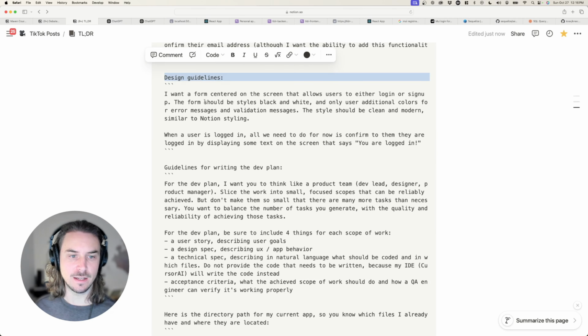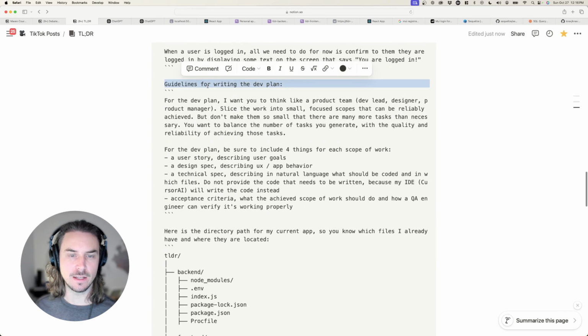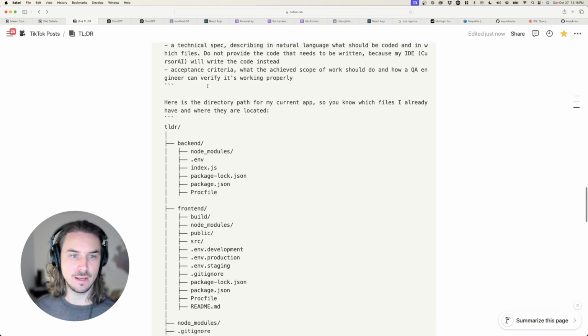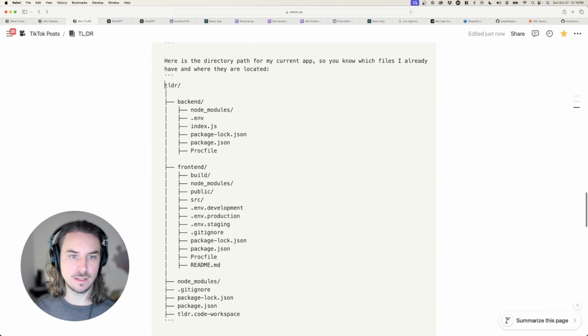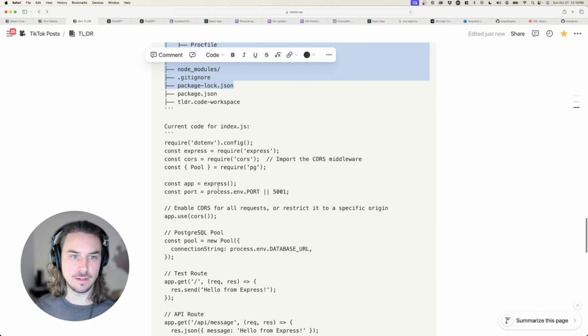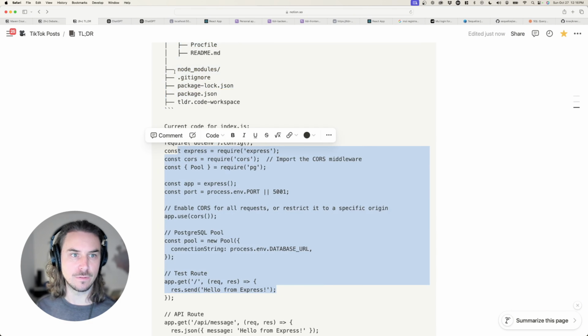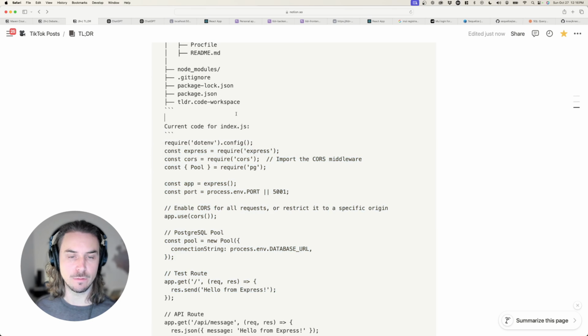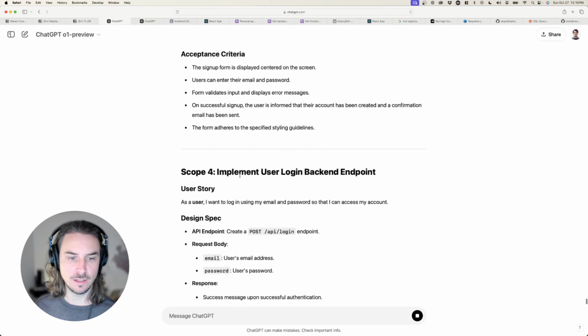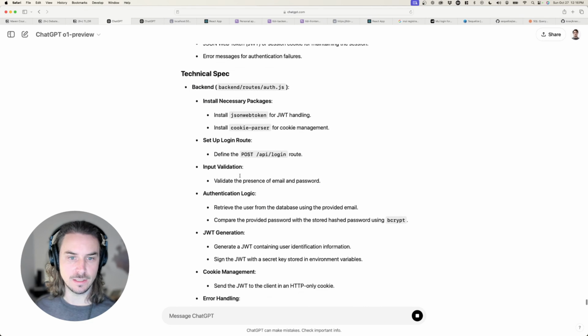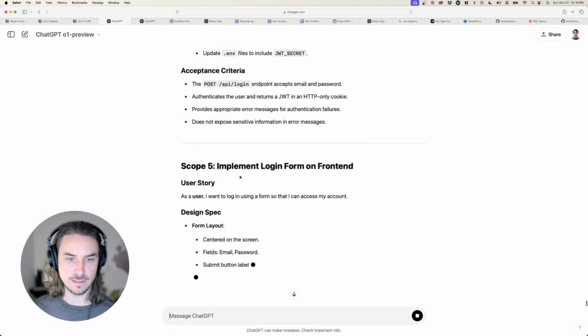I provide design guidelines. I give it guidelines for how to write the dev plan. And then I give it some more technical context. Here's my file structure, and then here's some code for some of the more important files. I don't have a lot of code in my repository yet, so I think it's fine just to paste some of the code in there. Looks like it's almost done creating a development plan for us. Let's see what it made.